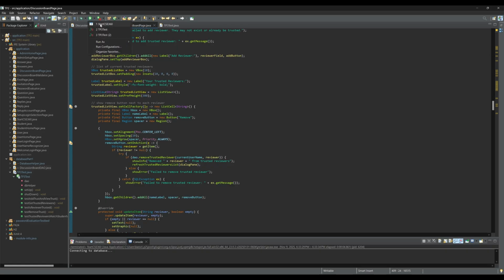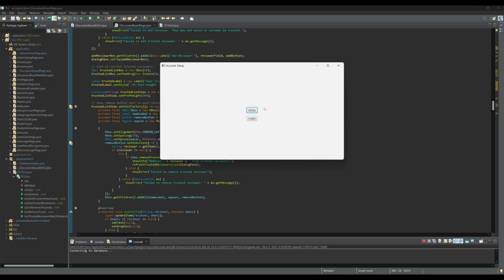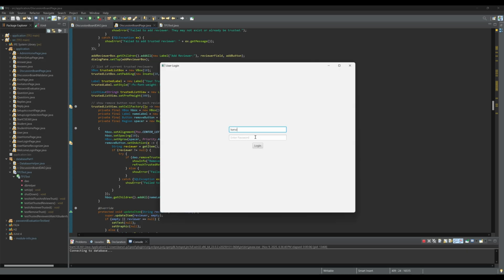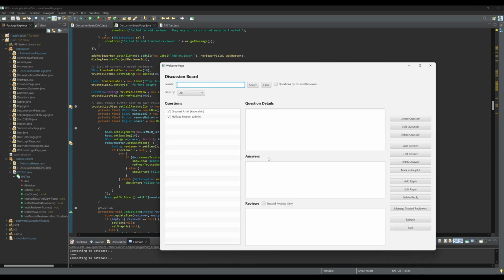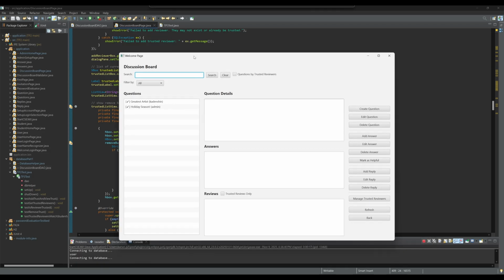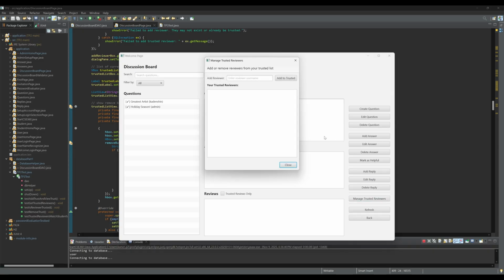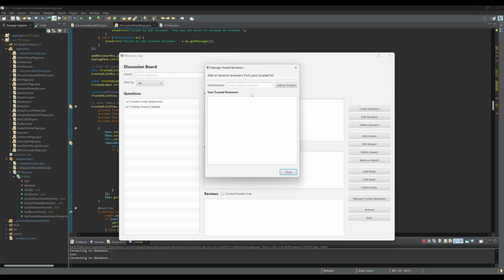Alright, let's go ahead and start the program. I'm going to first log in as myself, which will simulate a student. So I'm going to continue to my page, the discussion board, and here we go. We can see that there are two questions already, one asked by the student and one asked by the admin. Let's go ahead and check the trusted reviewers list, and it seems like we have nobody here.